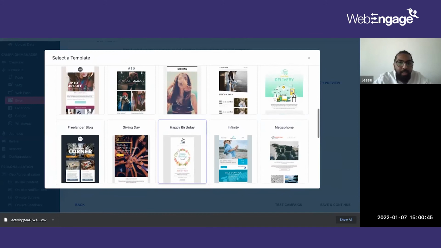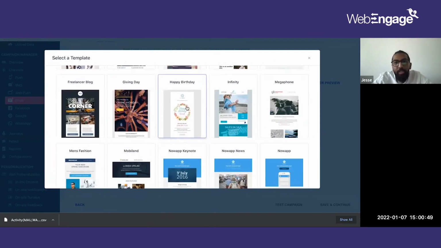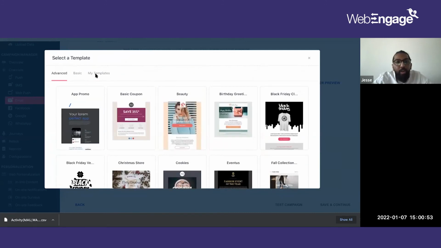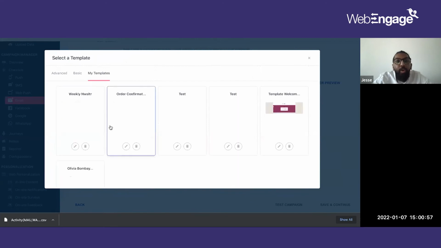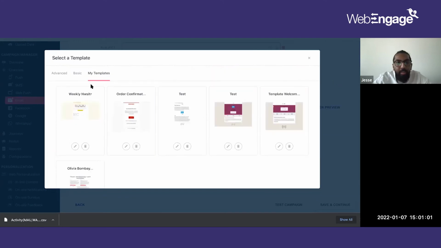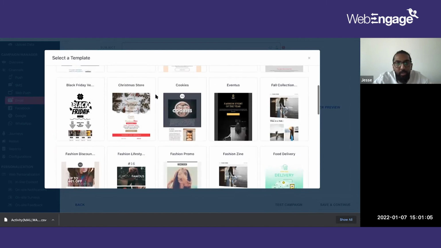Say, for example, if you want to send a happy birthday message and you don't want to work on the entire template, then you can click on this particular template and it would pop up. Now, if you don't want to do that, there are basic templates as well. And also, if you have already created a few templates for yourself, you can find those here as well. So I'll just take an advanced template and explain it. That would be easier.